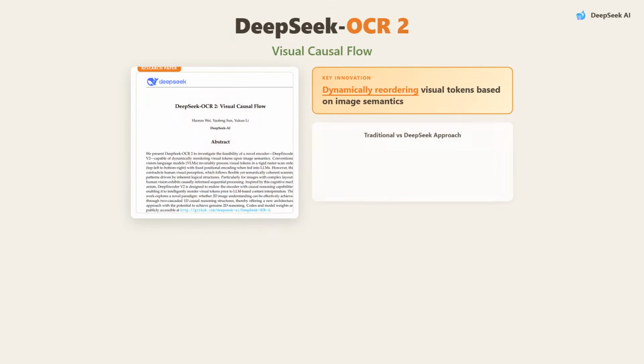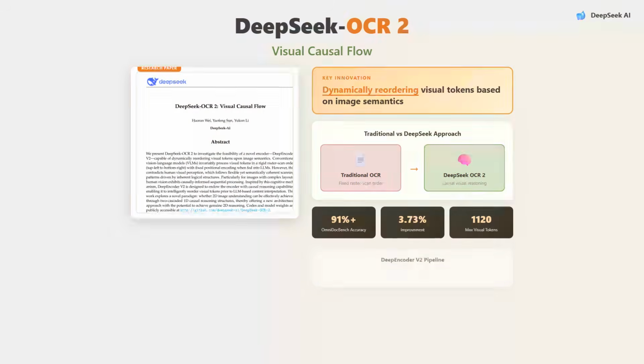Welcome to another exciting deep dive into AI research. Today, we're exploring DeepSeek-OCR 2, a groundbreaking model that's changing how machines read and understand documents. What makes this model special is something called Visual Causal Flow.